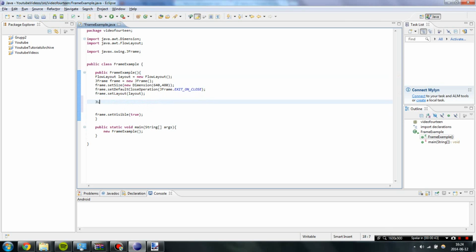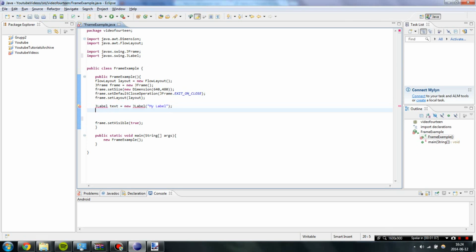And now we're going to create a JLabel, and a JLabel is basically a text. For example, you can put a string inside of it and it will display a message. JLabel text equals new JLabel, and then you can go ahead and type in the text that will be inside of it directly when you create it. For example, my label. There we go.